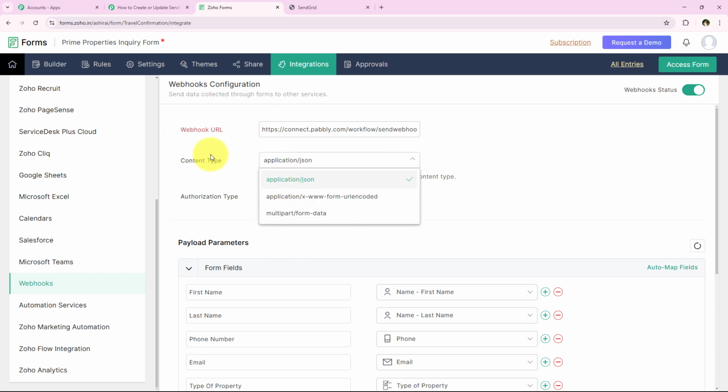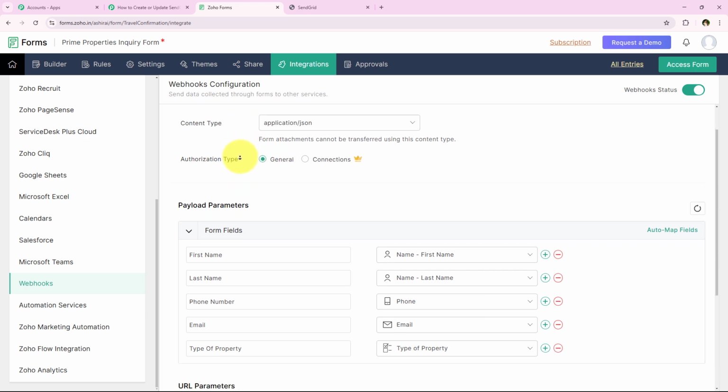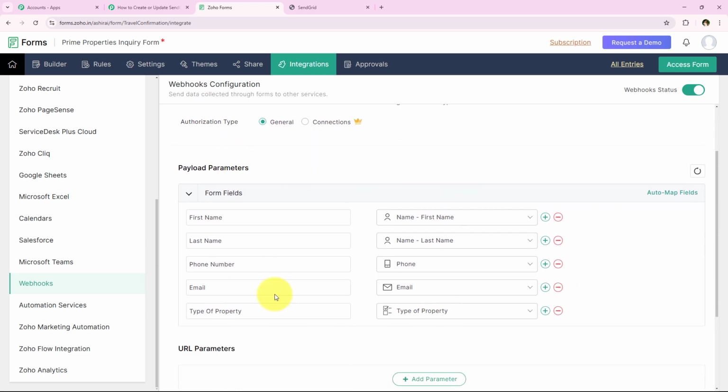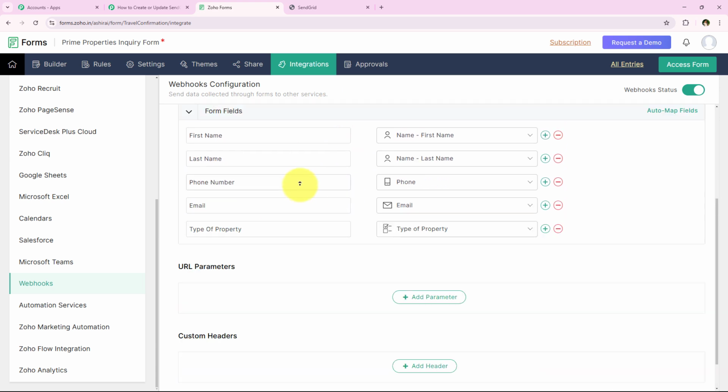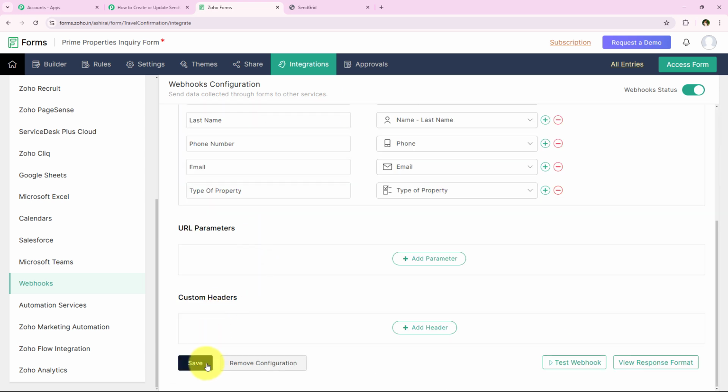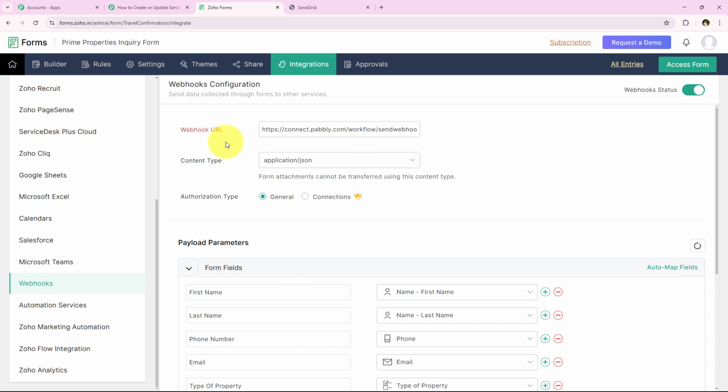After switching it on, you have to simply paste the webhook URL which we copied from our workflow right over here in the webhook URL field. And then for the content type, you have to select application/JSON. And then for the authorization type, you have to select general. Now you have to give the payload parameters. I've already given it. It is really easy. You just have to enter the field's name right over here and select the parameters. Now after doing all of this, you can move on and click on this save button. And yes, you can see saved.